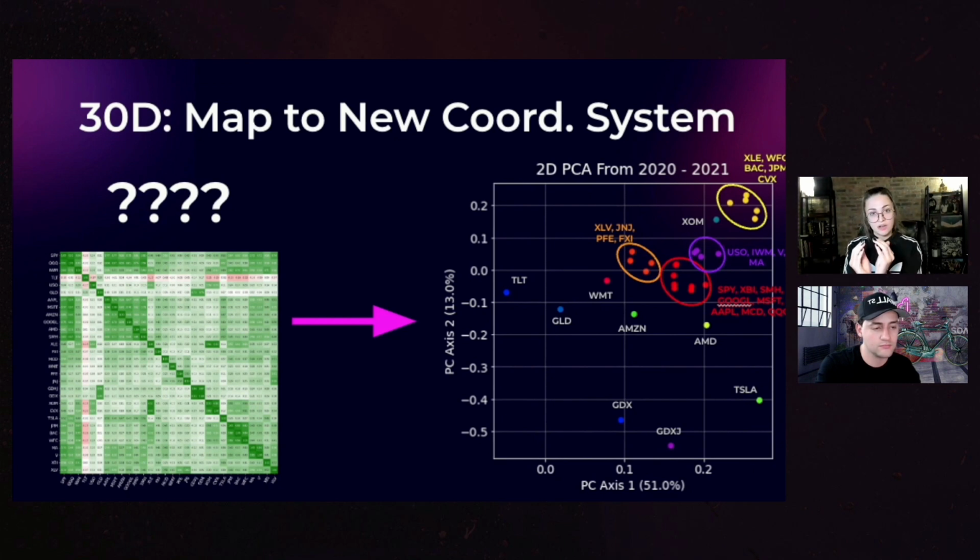And again, we can see how different components are clustered together based on how similar or how correlated their risk profiles are. Except now we can hopefully see the information a little bit more clearly, if that makes sense. So we have our principal component axis 1 that encompasses 51% of our variation, and then principal component axis 2 encompasses 13% of our variability. So we're losing a lot of information when we make this transformation.